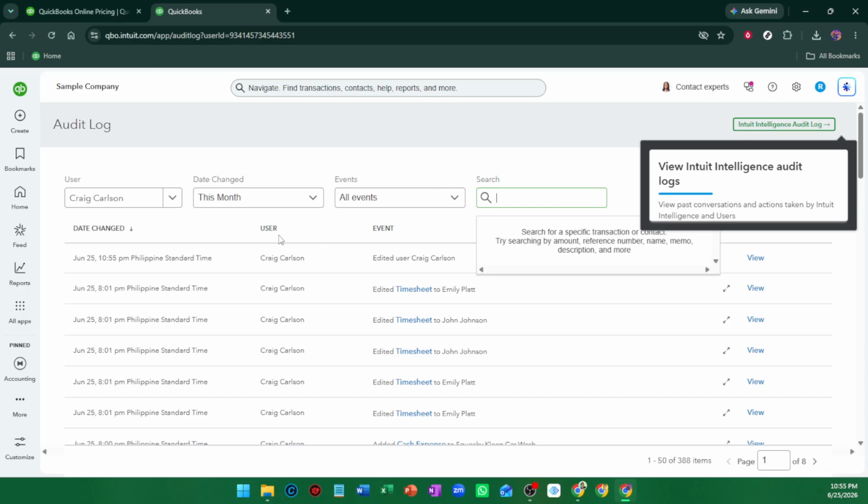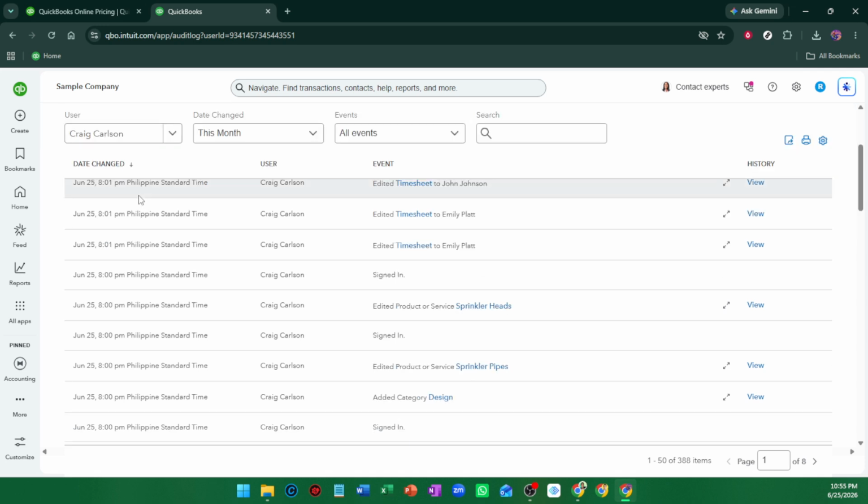As a final tip, it's a good idea to review your user list regularly to make sure everyone still has the right level of access. Keeping permissions up to date is one of the easiest ways to maintain security and prevent confusion in your bookkeeping workflow.